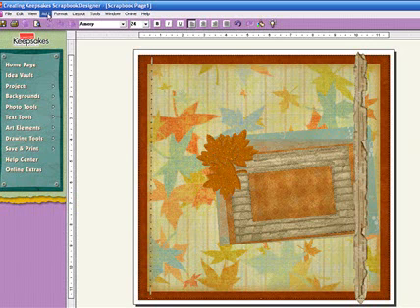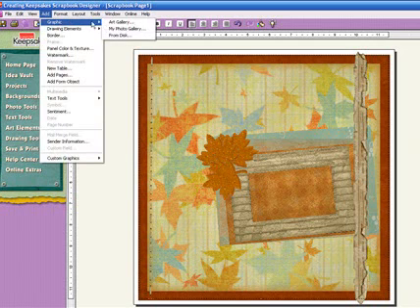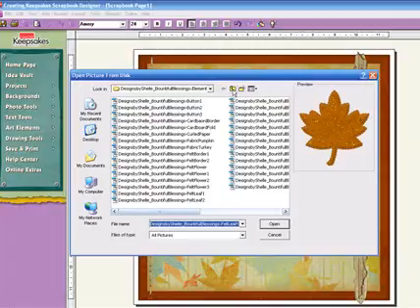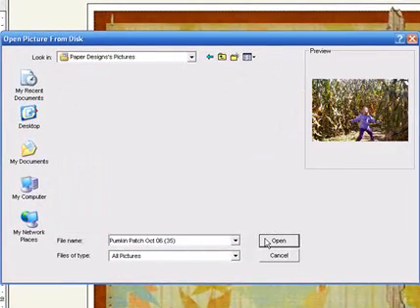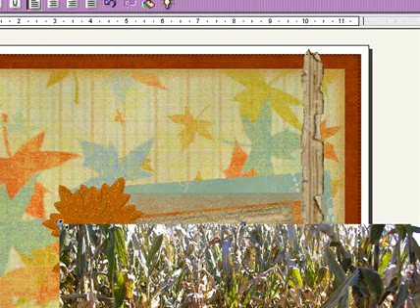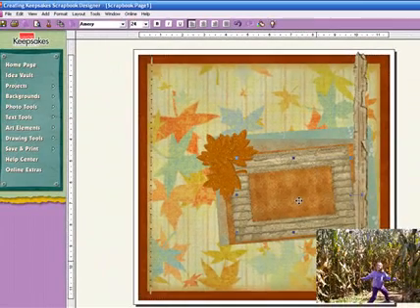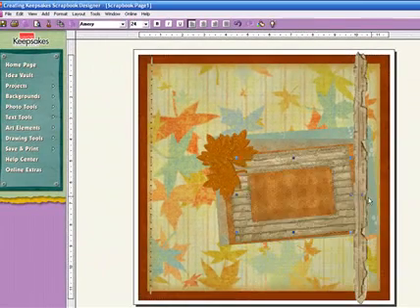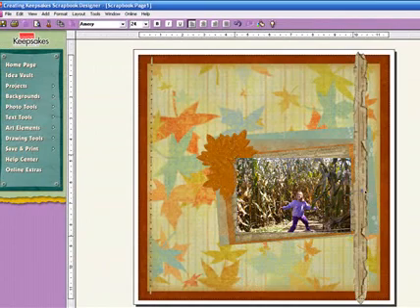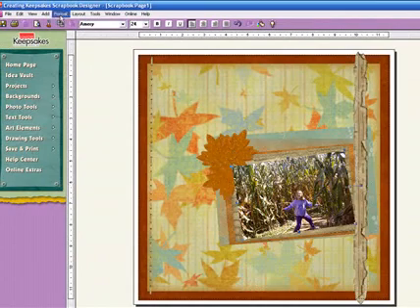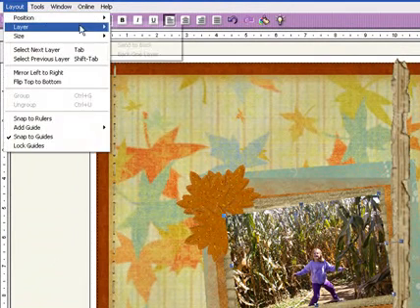Now it's time to go get our photo. So we'll do it the same way. Add graphic from disk, and then find where your photo is on your hard drive. There's my photo. And I'm just going to reduce it evenly by pulling on one corner and sliding it towards the other corner. And that will evenly bring the sides in rather than distorting the photo.